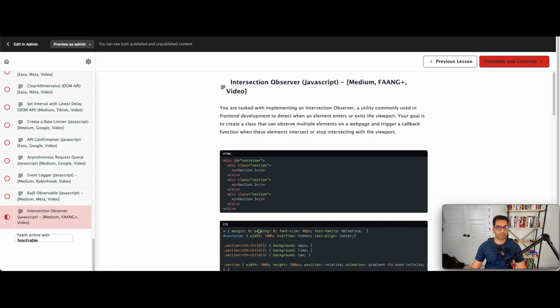Welcome back to the series where we're studying for senior front-end engineering interview questions. Today we're building an intersection observer from scratch. In the previous video, I demoed exactly what an intersection observer is and how it works, but let's take another quick look at it and build it from scratch ourselves.